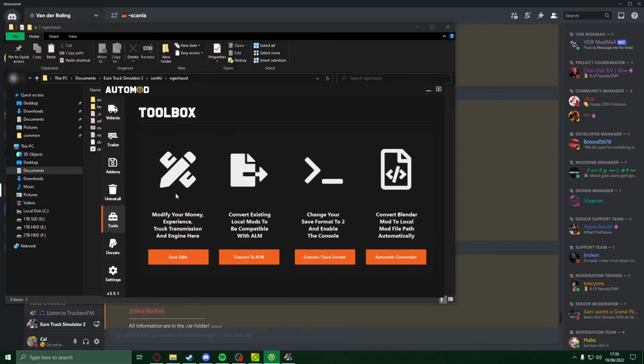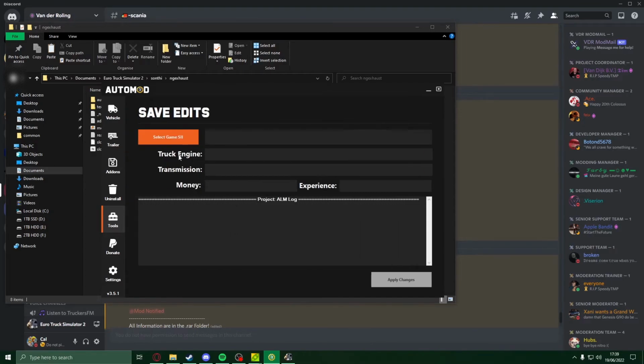Project ALM also does have some options for save editing. So if you want to easily change your truck engine, transmission, money and experience, that is easy enough. This is a popular one, using the Volvo 750 horsepower engine, so you can easily apply that to your current truck. That's all I'm going to go over in this video.